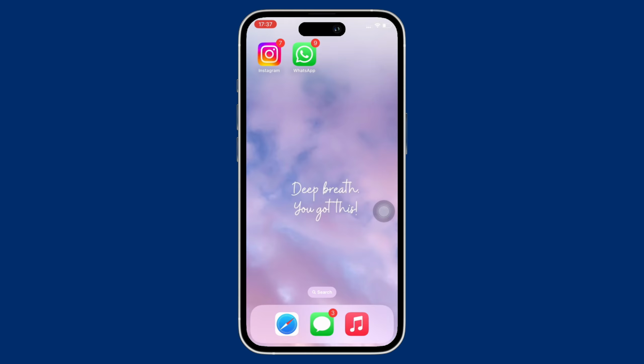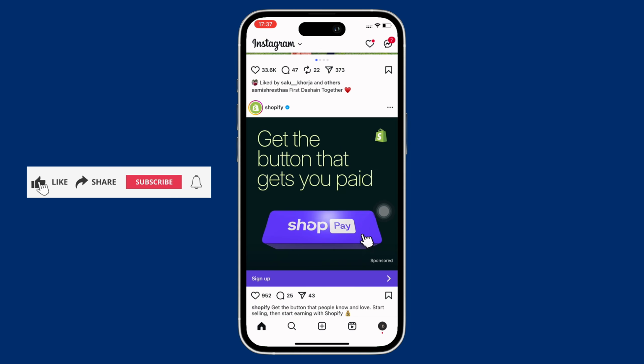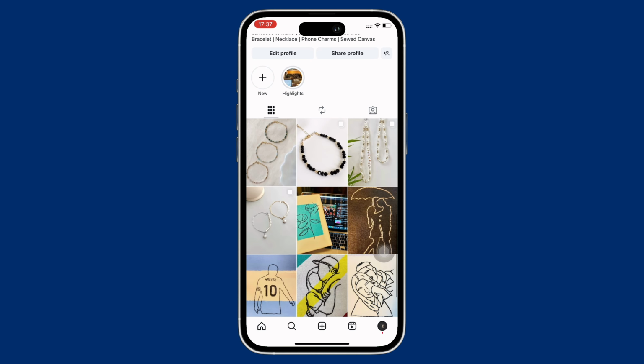Now let's get right into the tutorial. Firstly, go ahead and open the Instagram application on your device and make sure you are signed in. Now, tap on your profile icon on the bottom right of your screen and further go ahead and select the post that you want to hide without deleting.